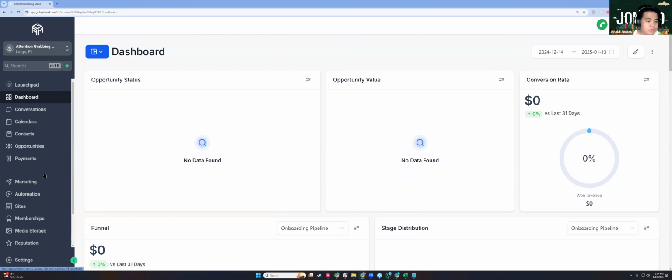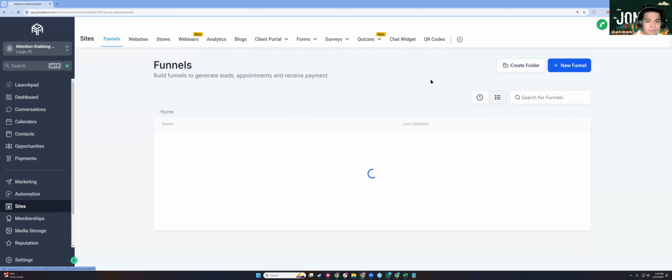So go to your Gohighlevel account, open a sub account you wanted to use. If you don't have an agency account, then it will just take you directly to the sub account. So in this instance, I'm using the demo account that we have. And step one is go to sites.